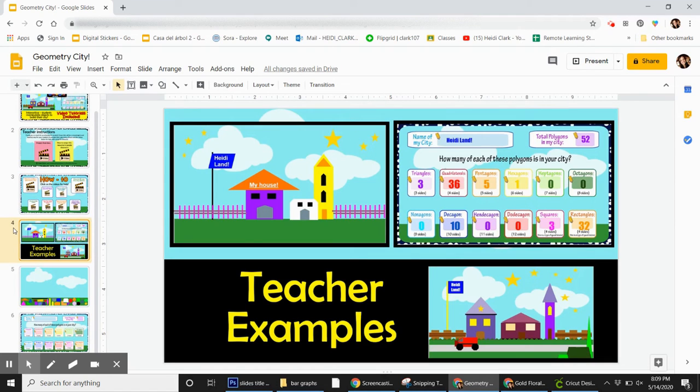Then down here, there are some teacher examples. So here's one I built, and then here are the specs for this city. And then here's another one I built that has way more polygons in it. So the kids can look at these if they want to for inspiration. I built a car down here. I think a lot of kids will do really cool stuff.